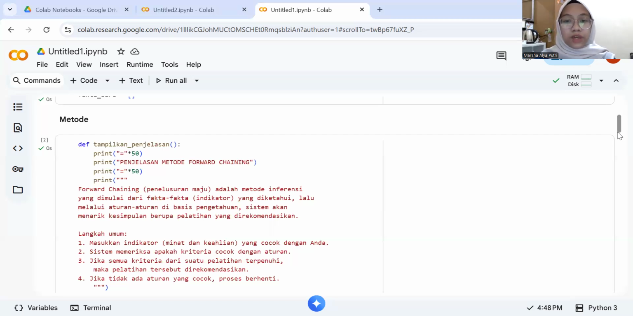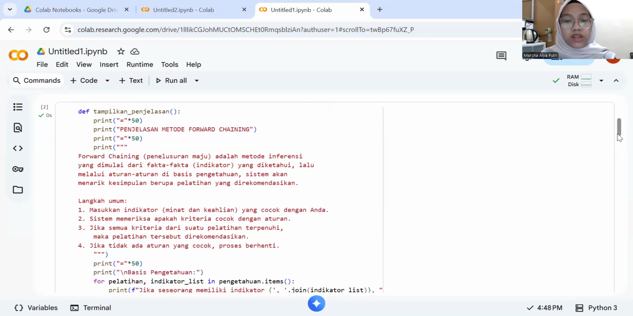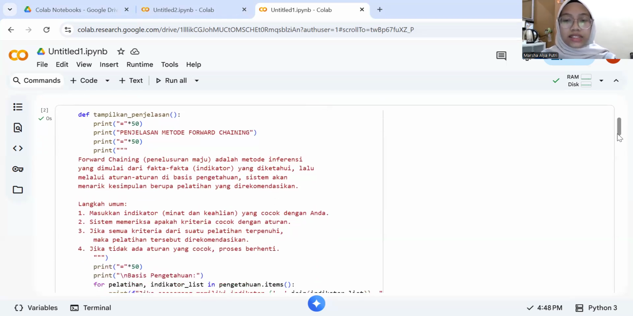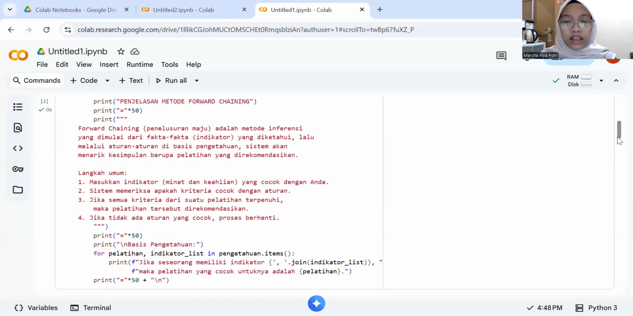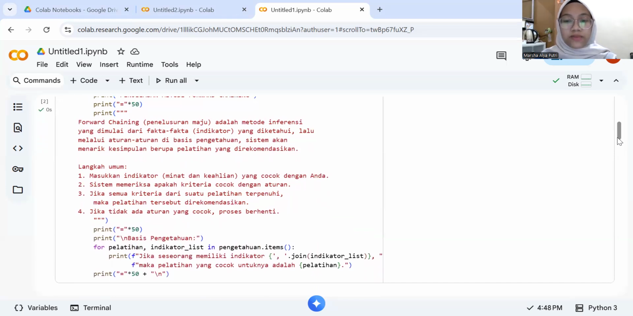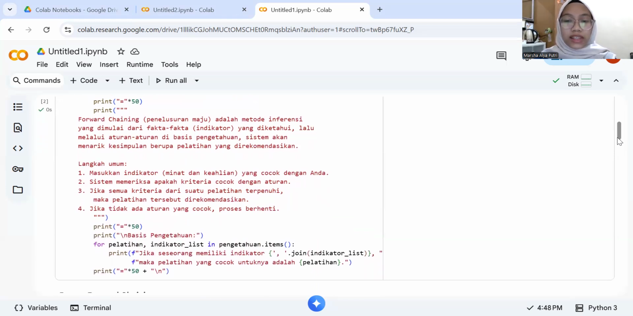Next, we will move on to the method section, which will explain the steps for filling in the form and how the expert system works, which will later be displayed on the user interface.